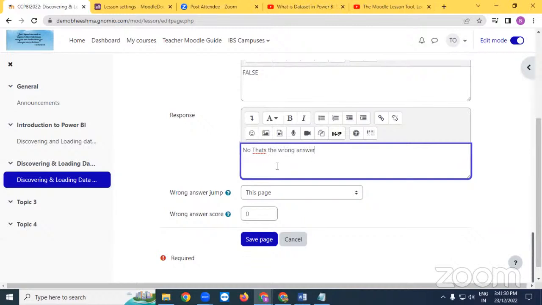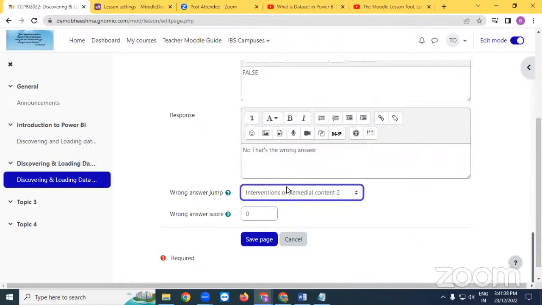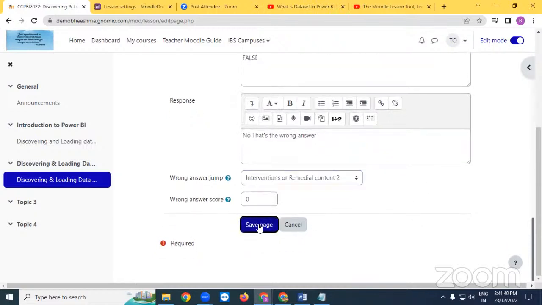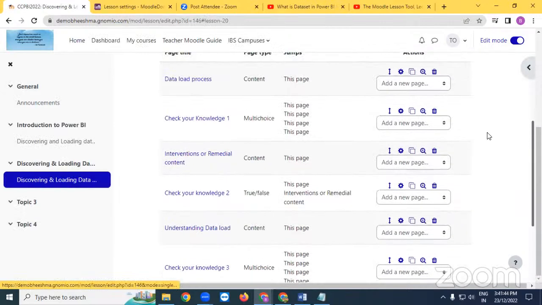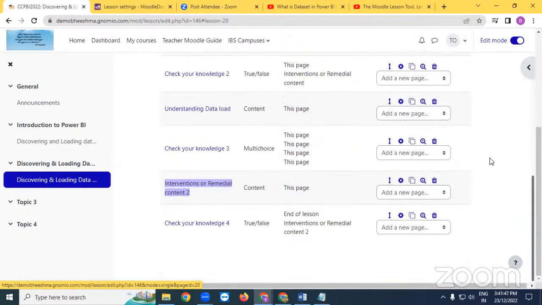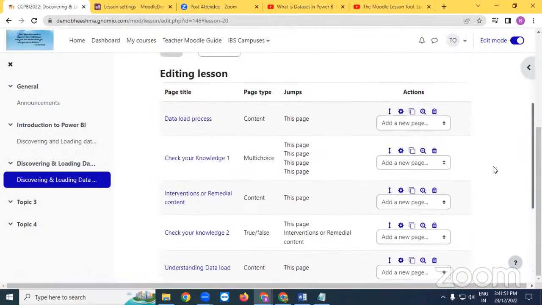Wrong answer. Where will this page take me? Again to interventions or remedial content. Save page. Now my entire flow is ready as per my flow chart. Now we will see how to do the jumping process.